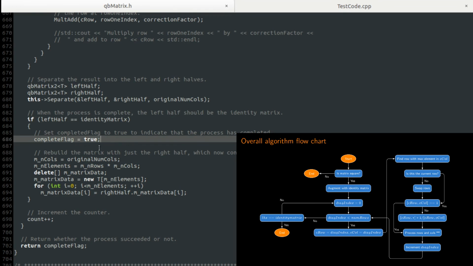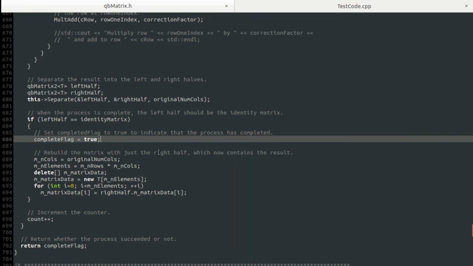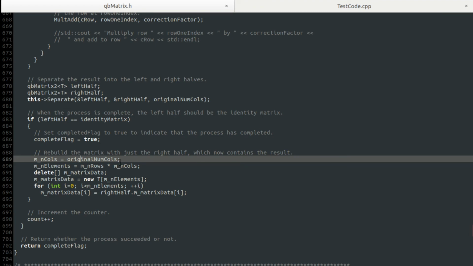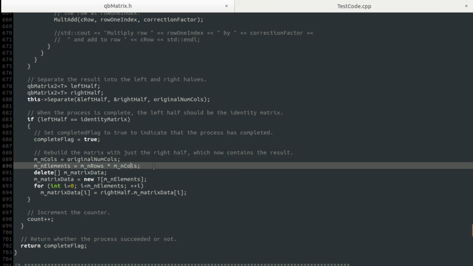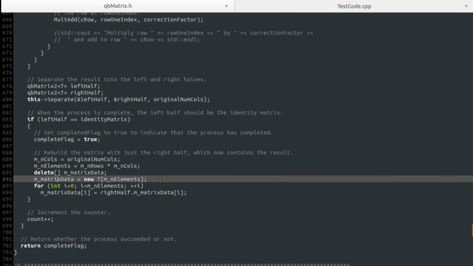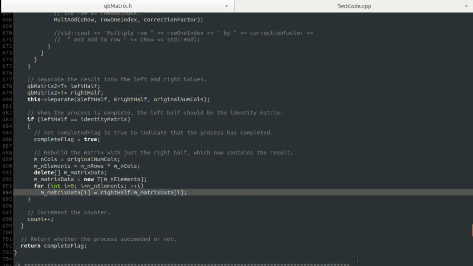That will cause the while loop to stop the next time around. We then need to rebuild the matrix with just the right half. So if this condition is met, we've finished, which means the right hand side now contains the inverse. But we want our matrix to be back to the original size, so we simply rebuild it. We set the number of columns back to original number of cols. The number of elements is the number of rows times the number of columns. We delete the previous matrix data, reallocate M matrix data with the right number of elements, and then we loop through and copy the elements of right half into M matrix data.